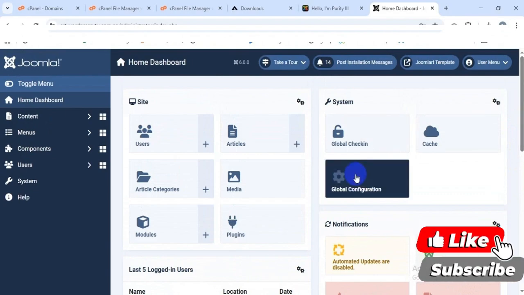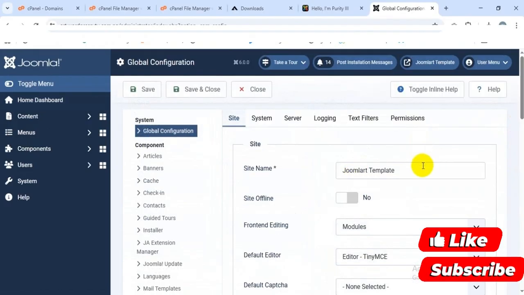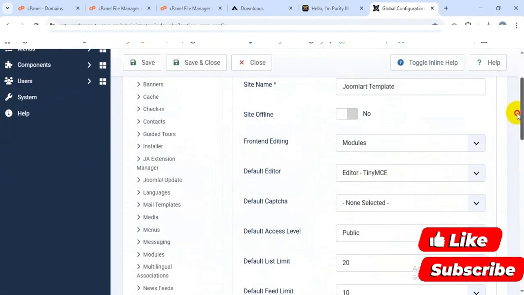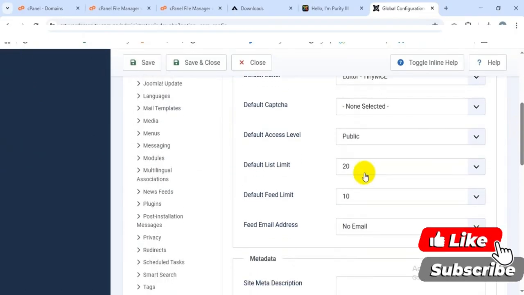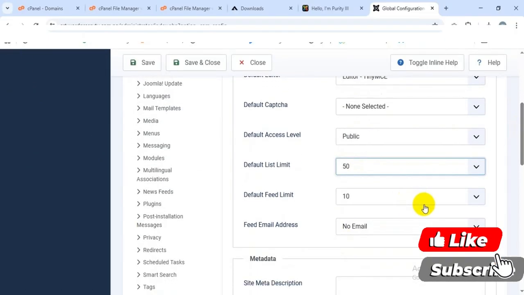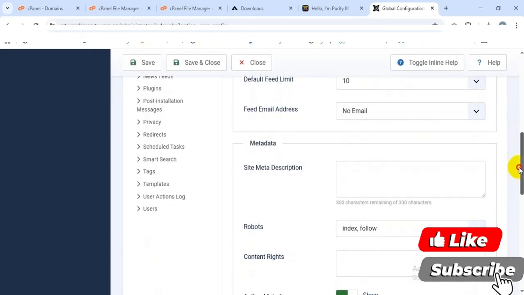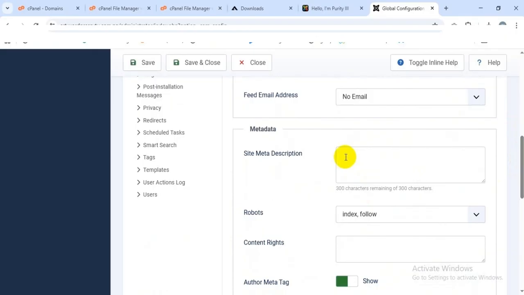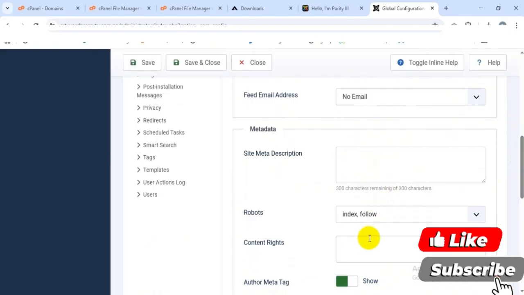Number one, it's not compulsory. I go to the global configuration to do some settings. This is where we set the name of the website, as we did the other time. Now under this default list, I make it 50. I make it 100, depending on how many you have and how many you want it to be. So here we put your site meta description.